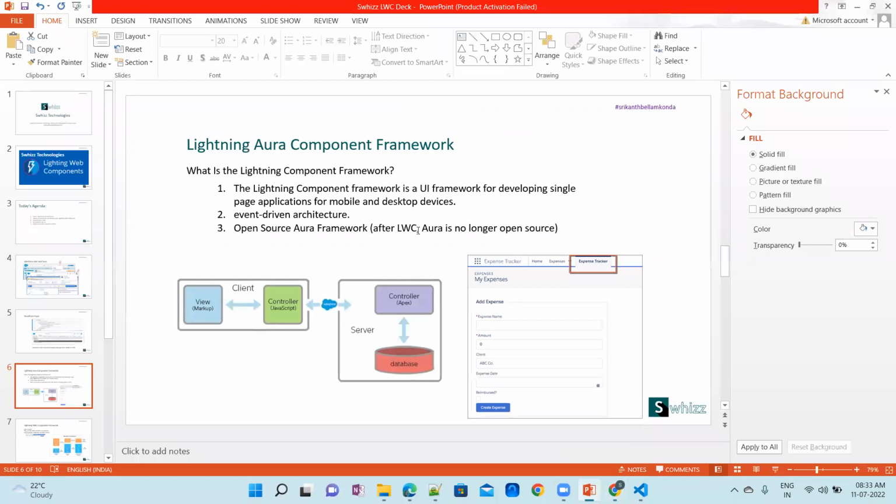Whenever LWC was introduced, Salesforce did not give that one as open source. Now it is no longer open source. So by using Aura components, you can develop beautiful, very lightweight screens. With a single code, you can develop the application for mobile and desktop at a time, and with less code only.